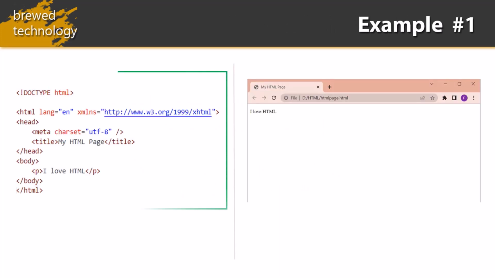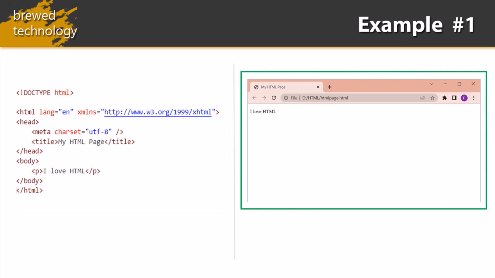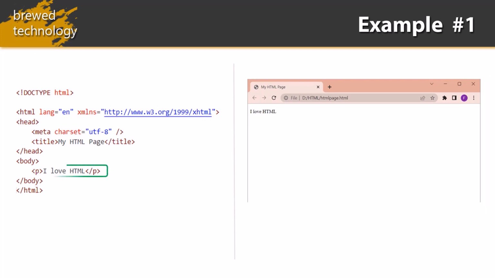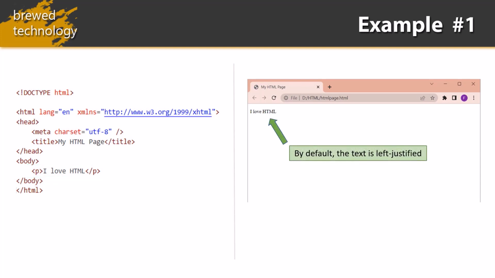Here at the left is an HTML code that displays the sentence, "I love HTML." The output of this HTML code is shown at the right. Notice that in this code, "I love HTML" is within P element. For additional learning, P represents a paragraph element. In the output, "I love HTML" is displayed at the left, which is the default position for text.